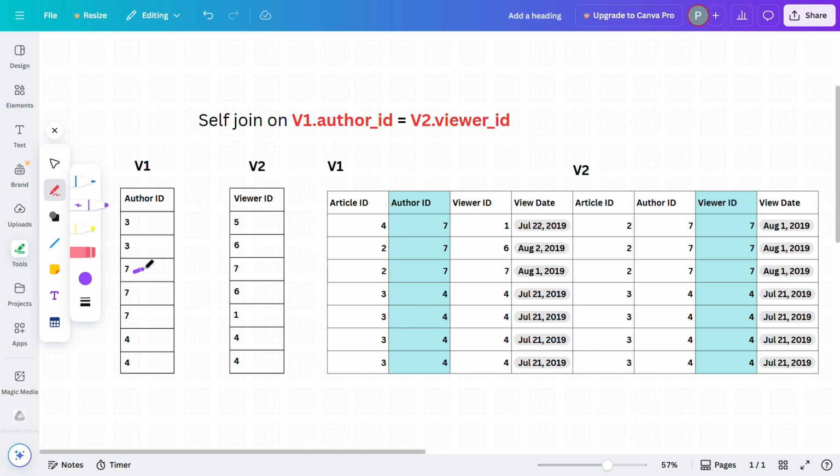But for 7, you check with 5, no. Then 6, no. If the condition is satisfied, it will be added to the result table. But here you can see that 7 was matched with the 7 viewer ID present in V2. Then it will be combined and added to the result table. Again, the 7 will get matched with the 7, and again with the 7, so it will be added to the result table.